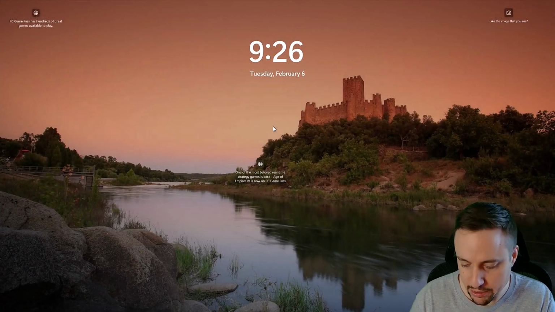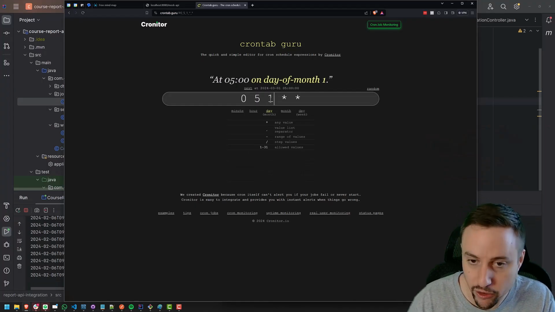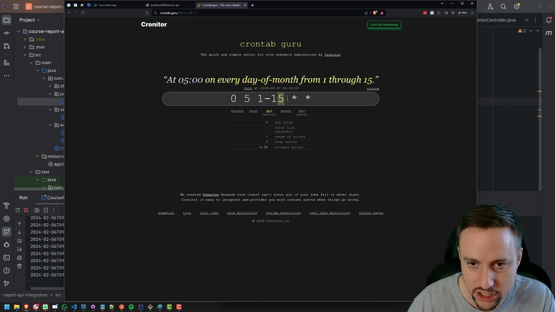Oops, I just locked my computer. One second. There we go. If I want to run it from the 1st to the 15th, right? So on every day of the month from the 1st through the 15th at 5 a.m., it would run. If I only want to run it on... Let me put it back to star.